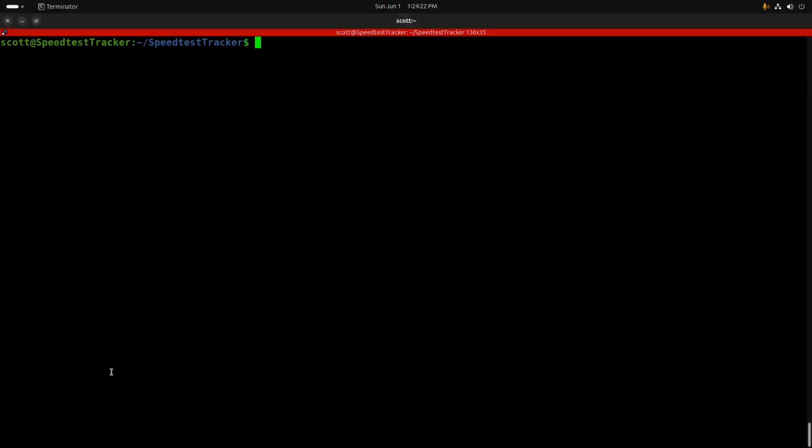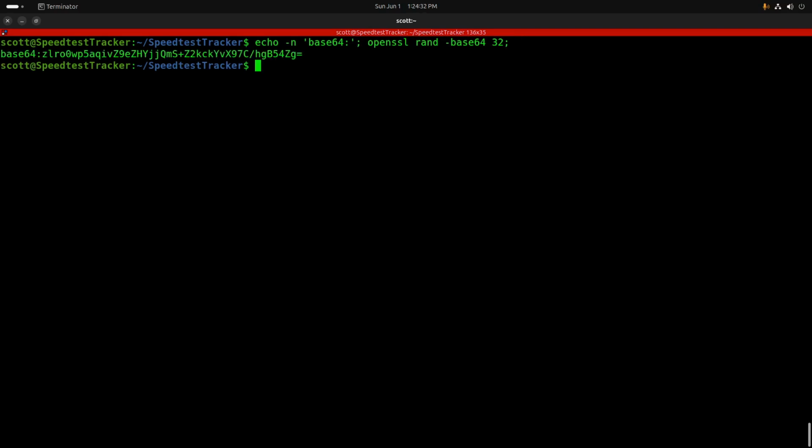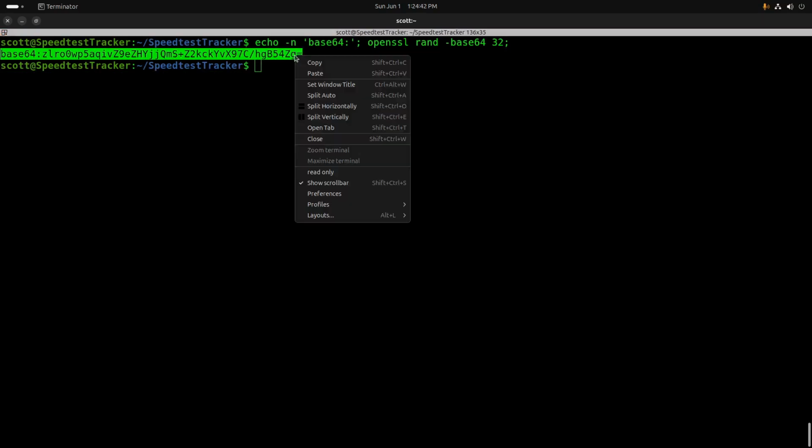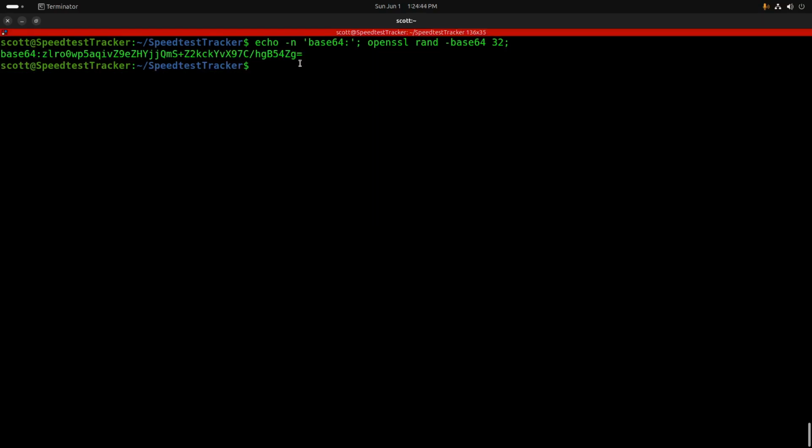editor. Next, we want to go ahead and create ourselves an application key for data encryption with this command, which will be in the show notes. And then once we get that value, we want to go ahead and select that entire value from the beginning of that line out all the way to the equal sign. And then I'll go ahead and do a copy.